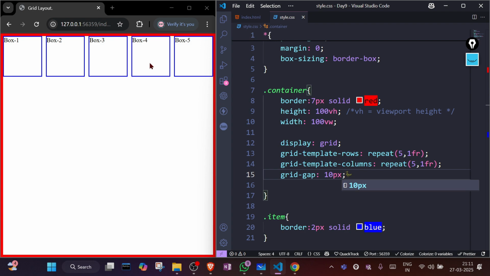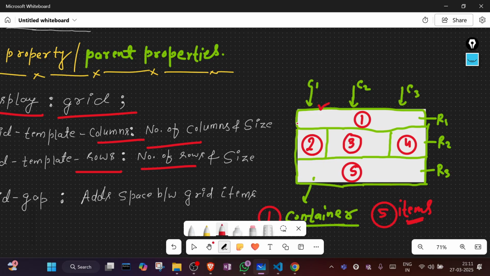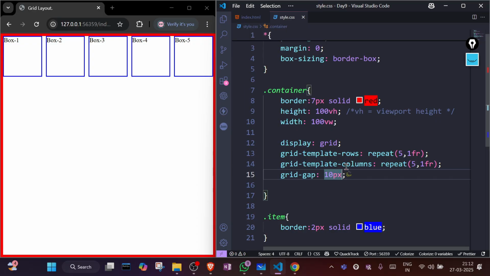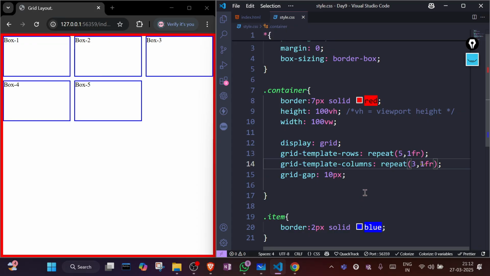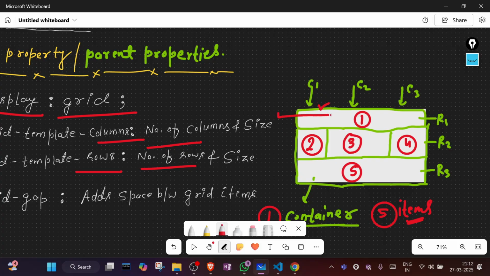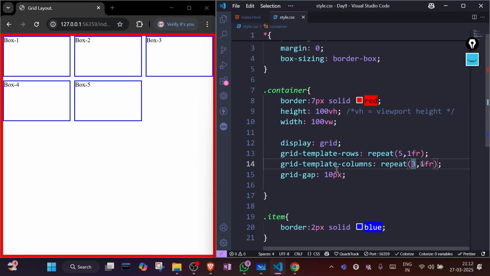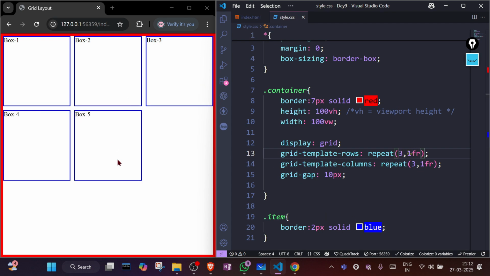Okay, so the gap is coming between each box, but we want to create such a layout. For creating such a layout, how many columns do we require? 3 columns. So we will write here 3 columns. And how many rows do we require? Basically we require row 1, row 2 and row 3. 3 rows. So here, instead of 5, we will mention 3. Okay, 3 rows and 3 columns.